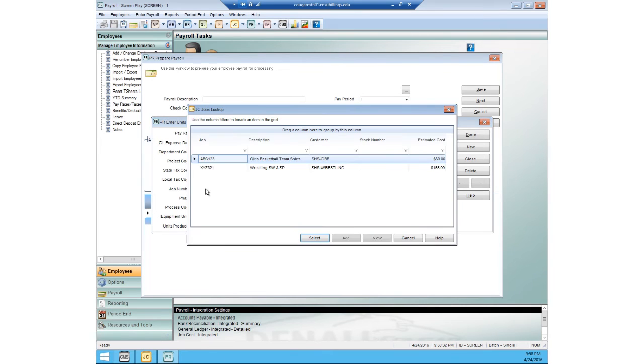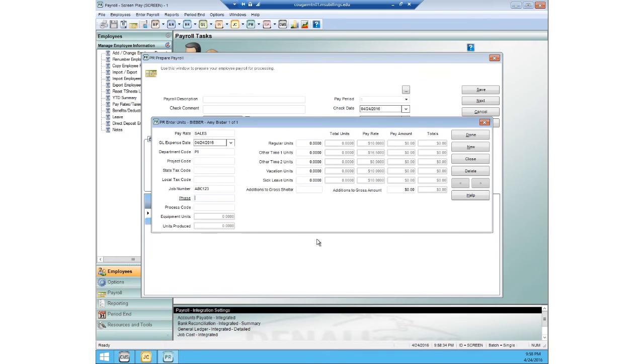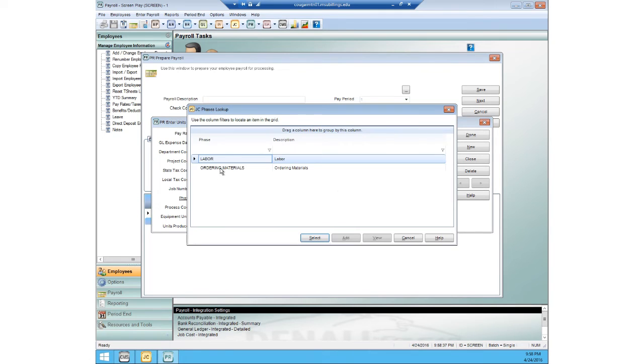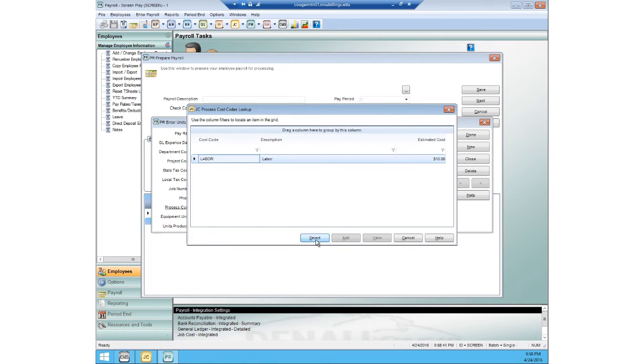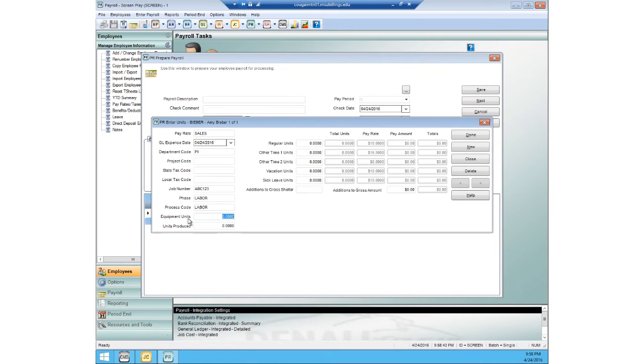So we choose the job number. It's for the girls basketball. We choose the phase, labor. We choose the process code, labor. And there were no equipment units, so that says 0. Units produced, we'll say 1. There's 1 labor hour. And regular units, we'll say we worked the 1 hour on these shirts, just as anticipated.